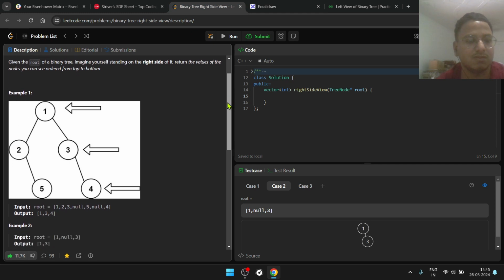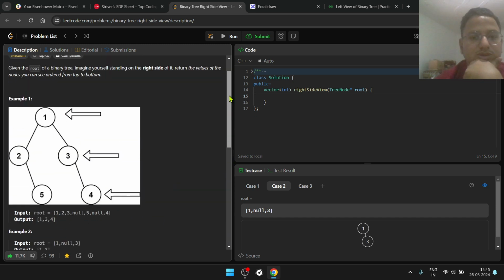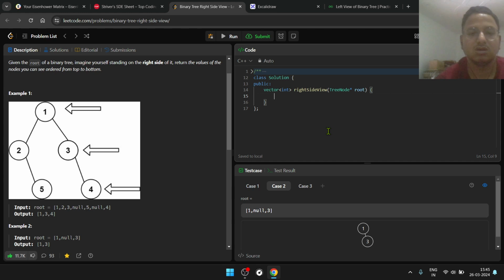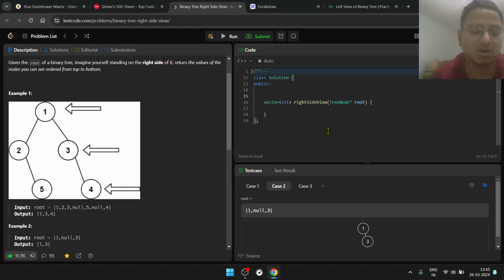Before coding, let's just have a look at the problem constraints. The number of nodes will be in this range, and the values are this. So yeah, let's try to code this up. We can try using a pre-order traversal, so we will be processing our node first. We will be storing our node value first.